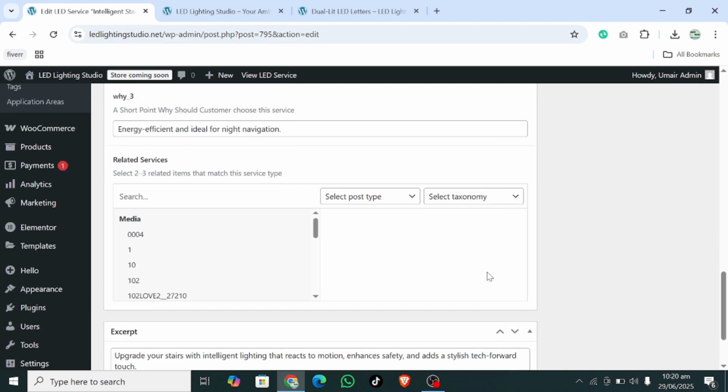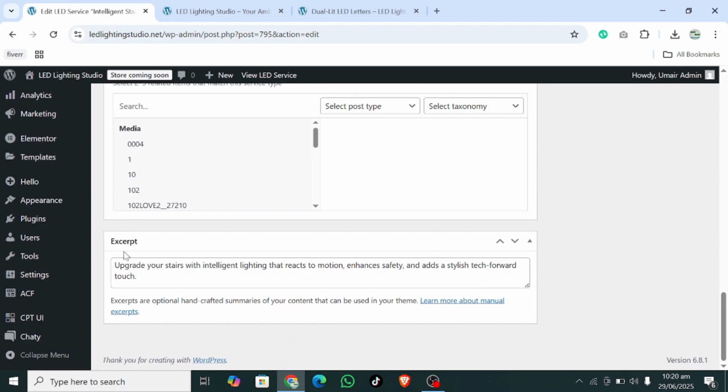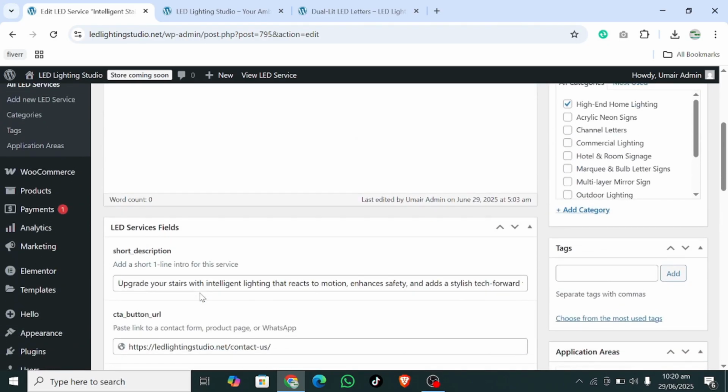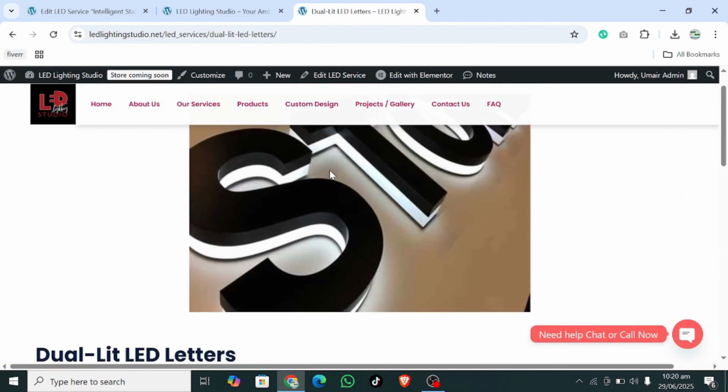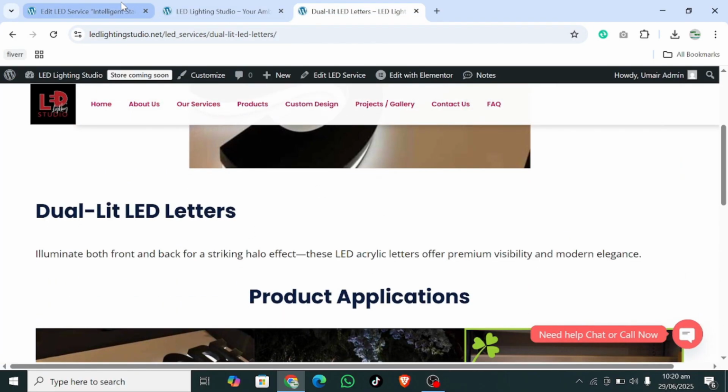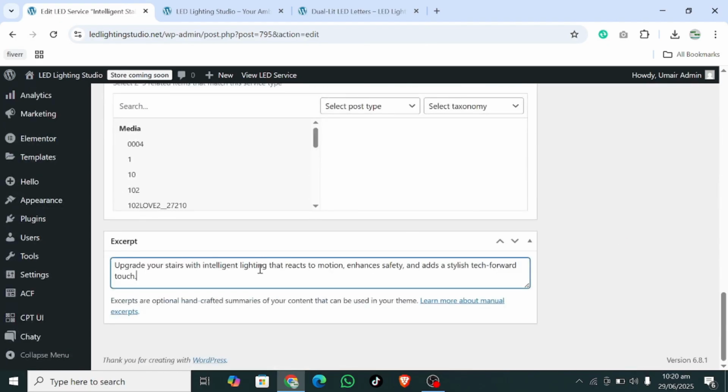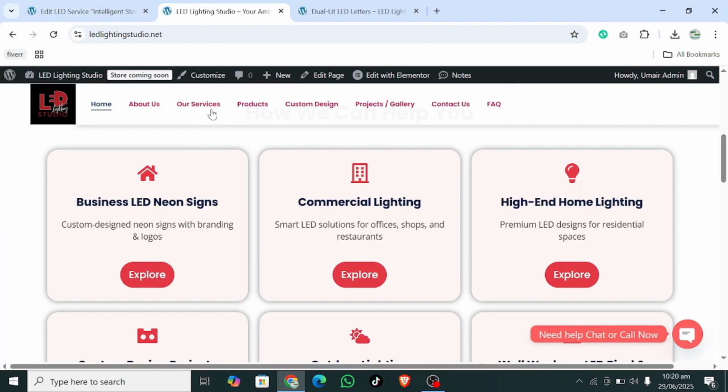And related service, you can leave this for now because I also have a future plan to deploy this. The related service, when we have a full list of all the services, then we can apply this. And then we have the excerpt. This is also the same as this short description. This description will be on this page right there. You can see, but when you edit this, it will appear. Let me show you.